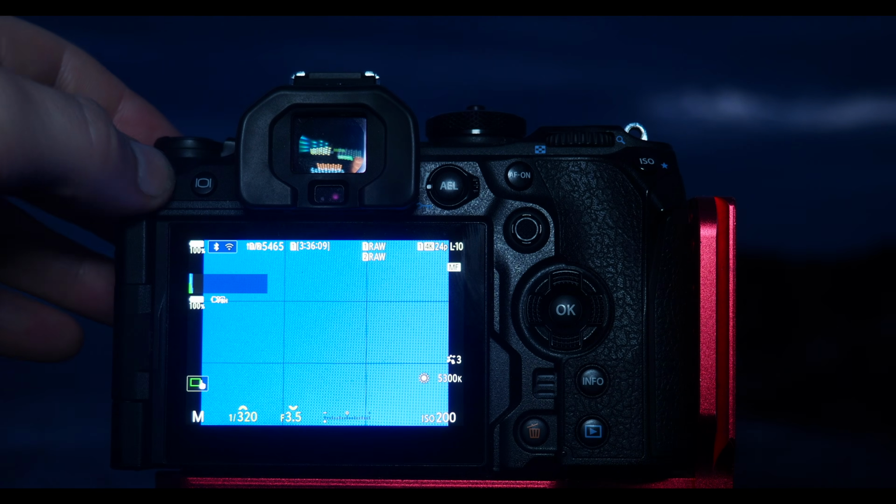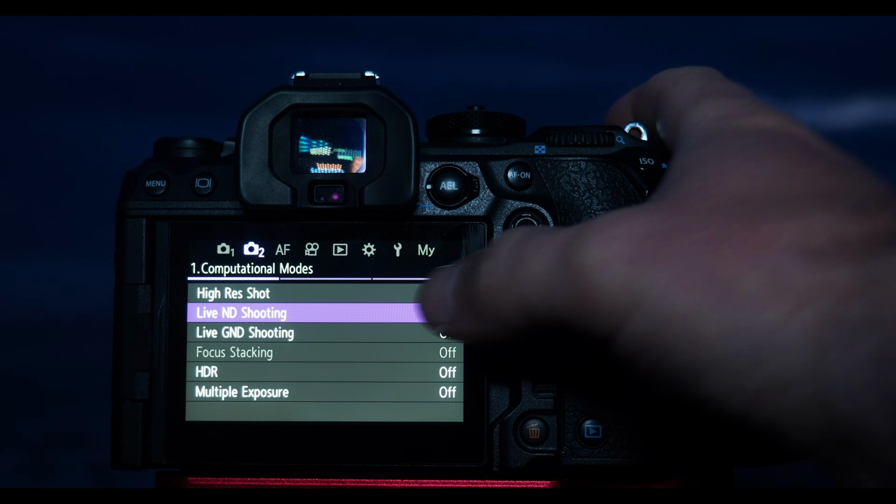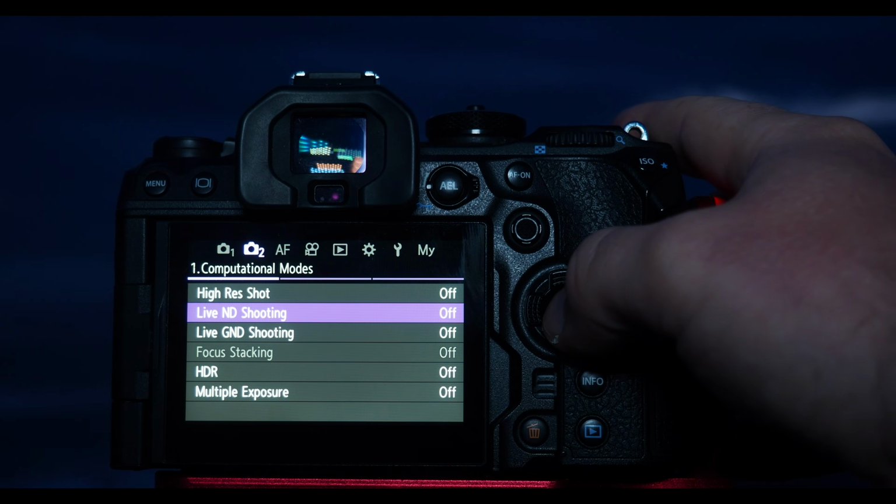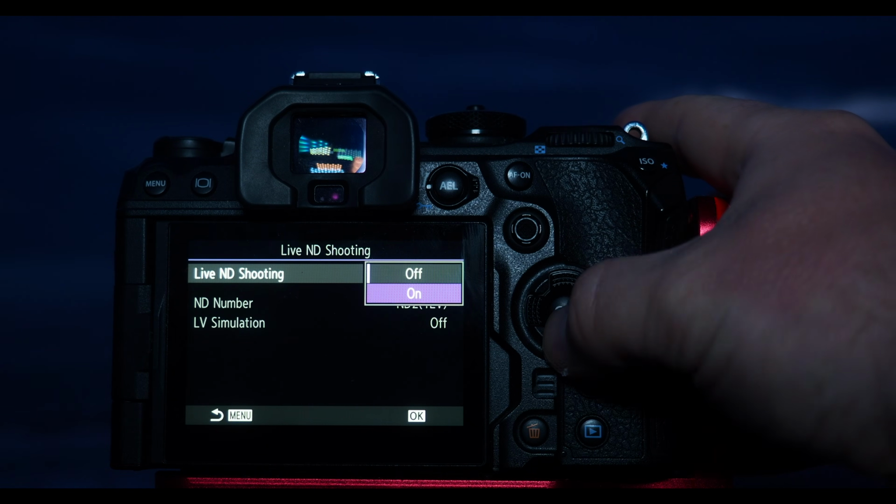So it's now blue hour, so we're on the beach. How do we get Live ND set up on the camera, ready to start shooting long exposures? Let's jump over to the OM1 Mark II and we'll get things set up. So the camera's turned on, we want to head over to the menu button, computational modes, number 2, and you'll see Live ND shooting. So we turn it on, as so.